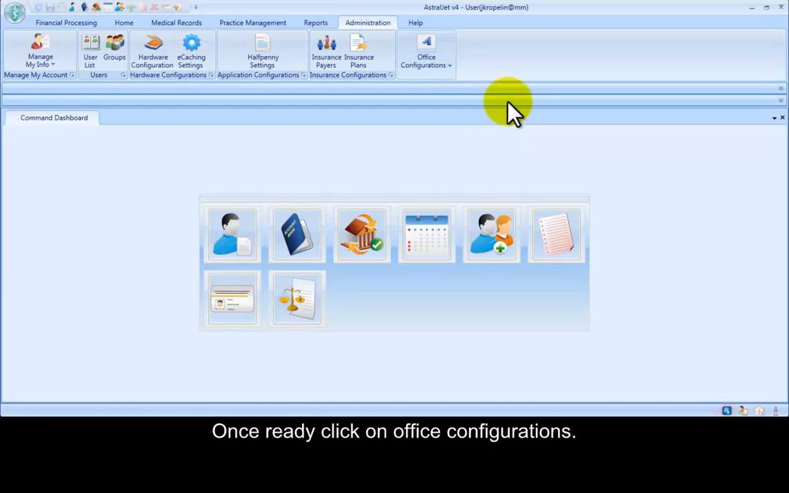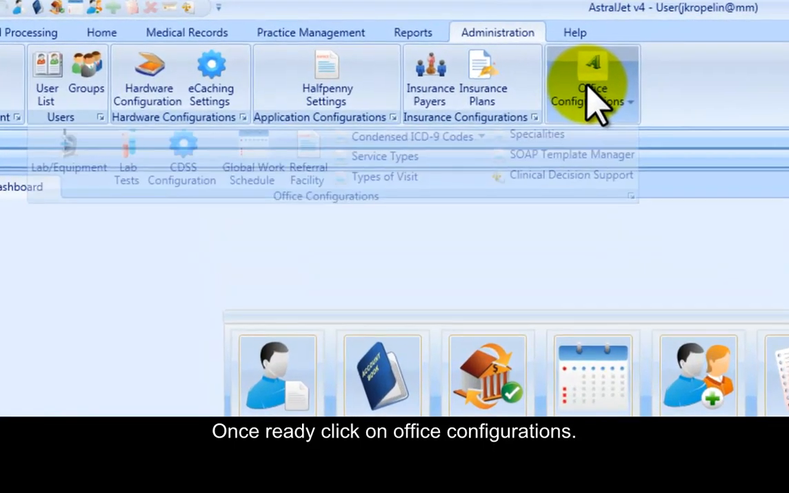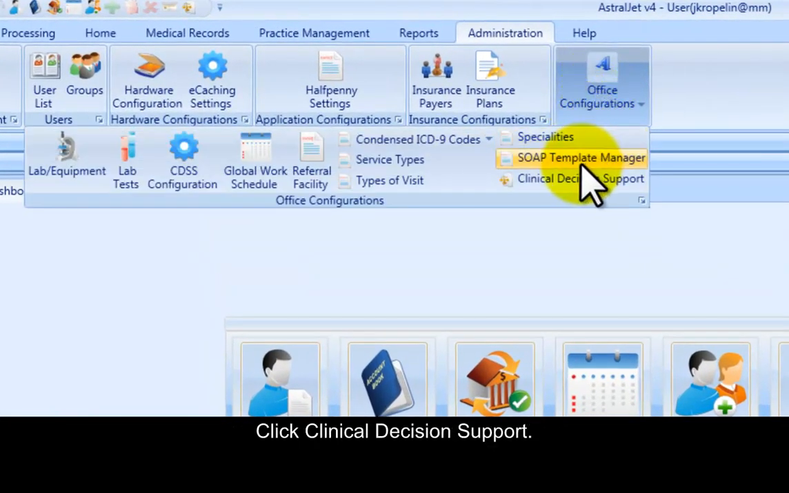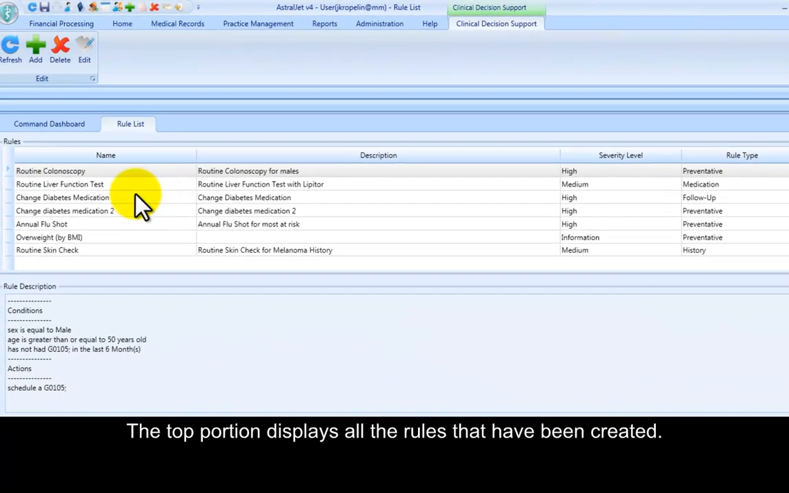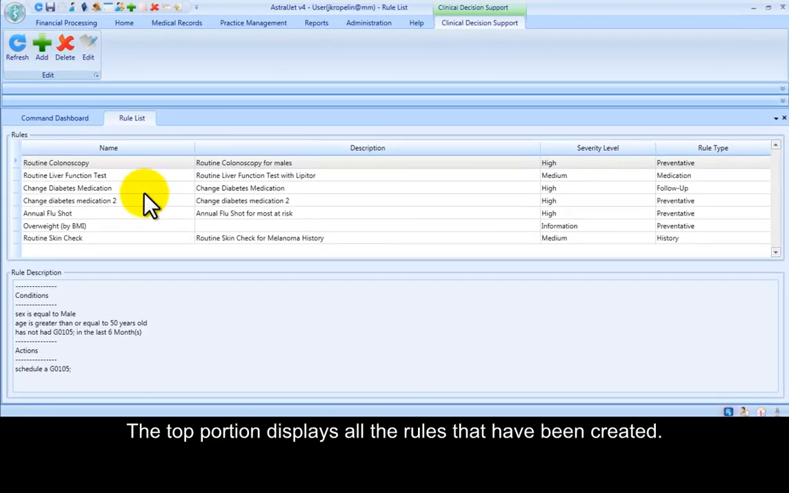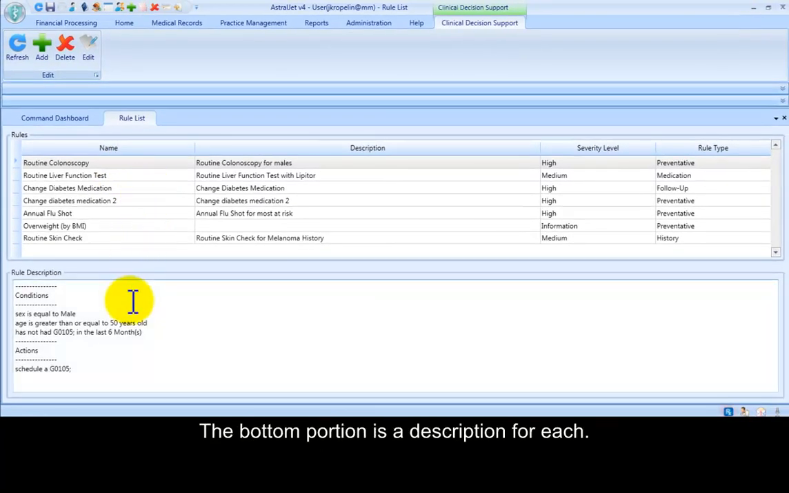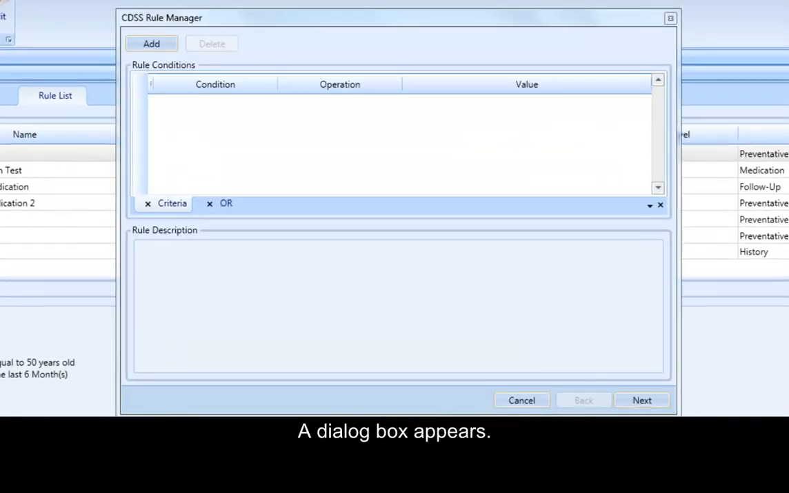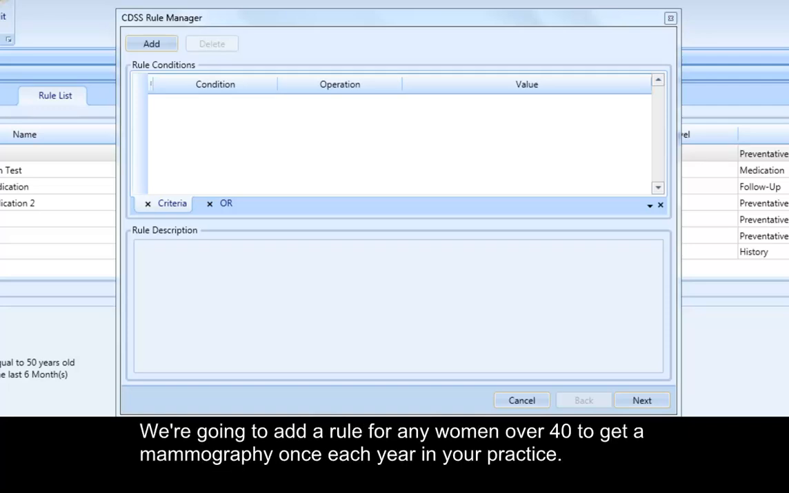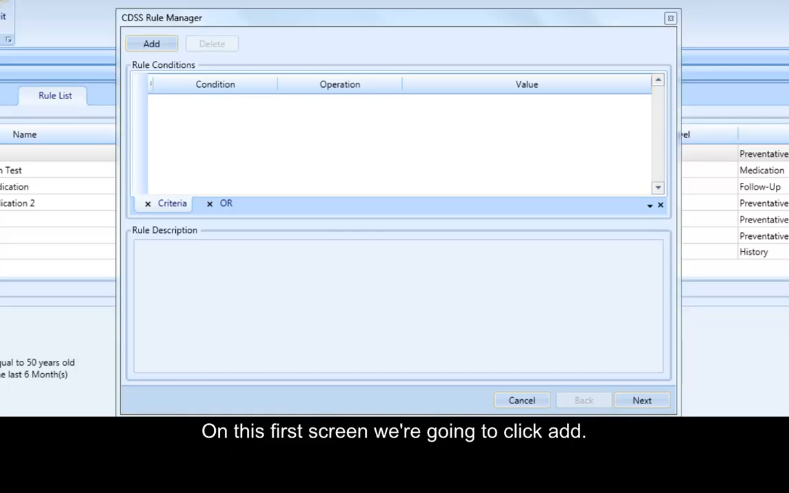Once ready, click on Office Configurations, click Clinical Decision Support. The top portion displays all the rules that have been created. The bottom portion is the description for each. Click Add. A dialog box appears. We are going to add a rule for any women over 40 to get a mammography once a year in your practice. On this first screen, we're going to click Add.